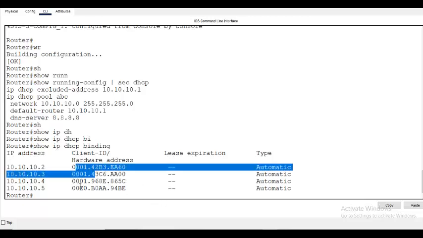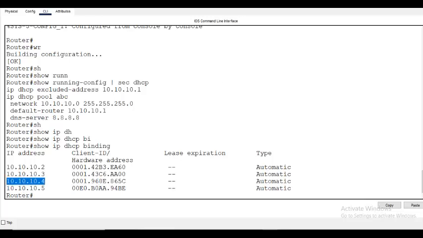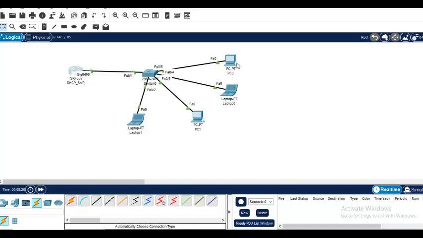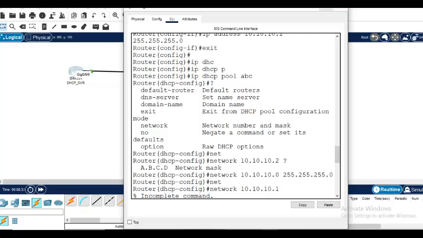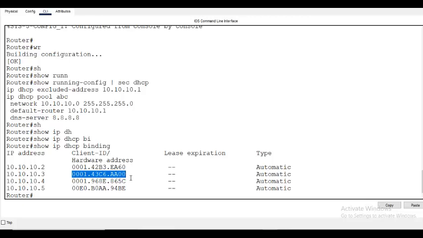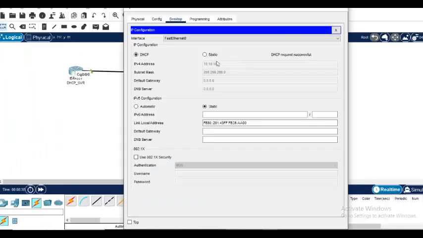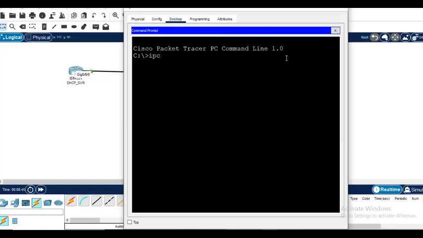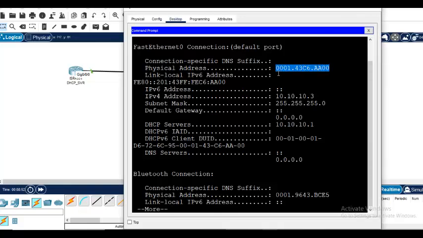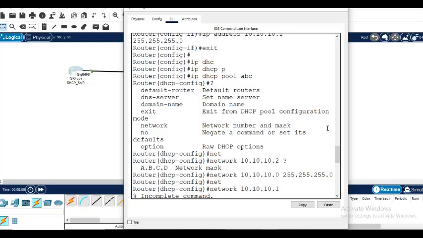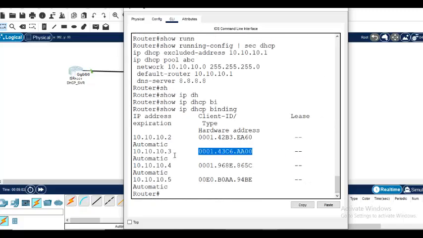Let's go and check. You see, earlier it was APIPA. Now it is 10.10.10.3. This is the MAC address of this computer. We are going to check that. You see the MAC address here. 10.10.10.3 is given to this MAC address. Check the router. Is it correct? Yes. Every device has got an IP address.